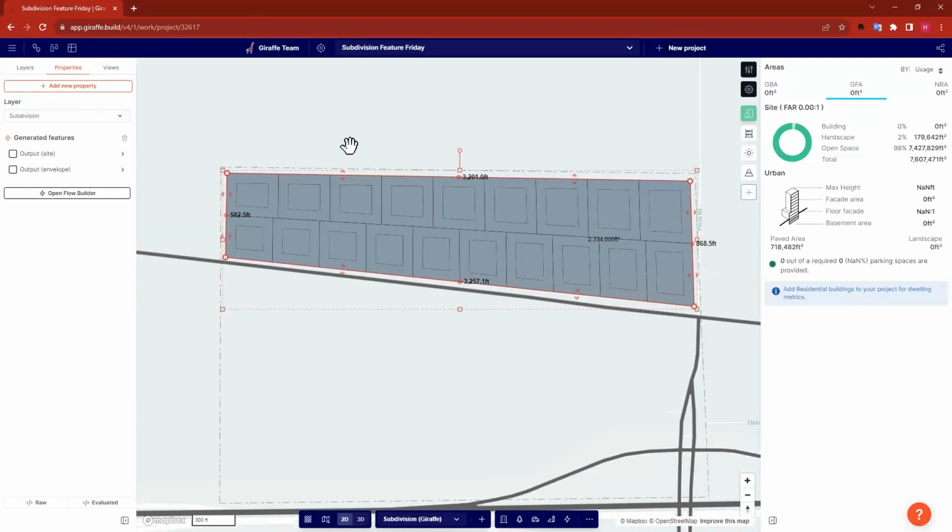And you'll see when I do that, immediately a grid of parcels and then an outline of a suggested building envelope also appears. We're going to need to do some additional edits here to make it make more sense for what we're trying to design. So let's dive into those subdivision settings.